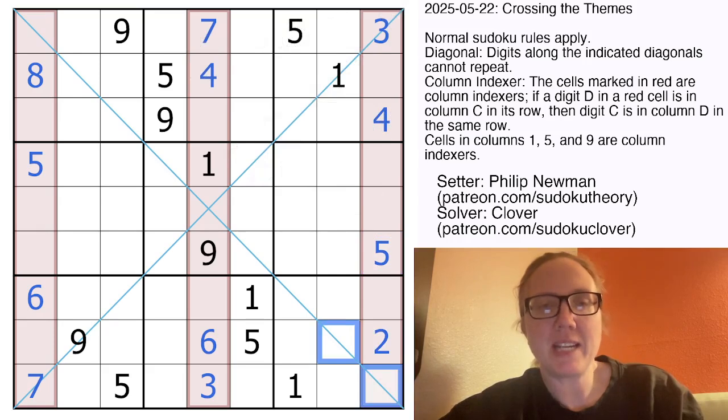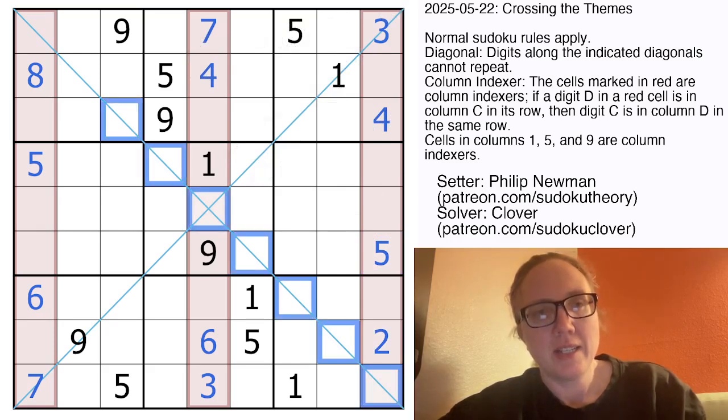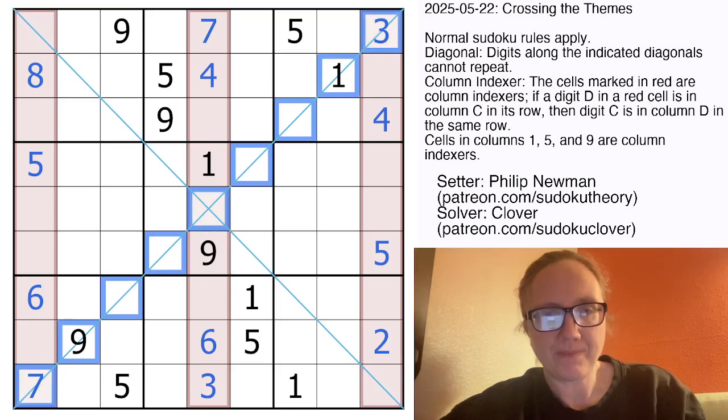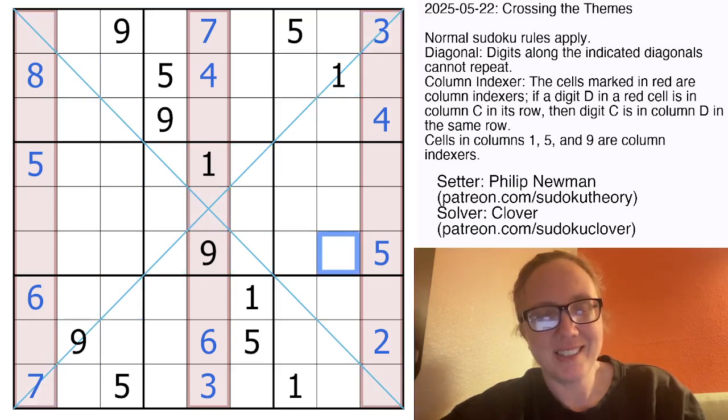We also have a diagonal constraint. That means that in each of these diagonals, these marked blue diagonals, we're going to place the digits 1 through 9 once each. So, let's try out the puzzle. So where are we going to start here?